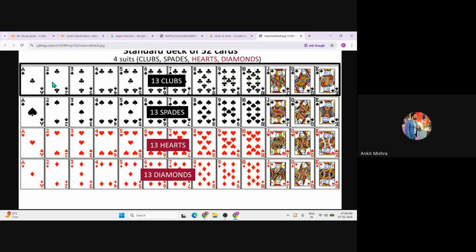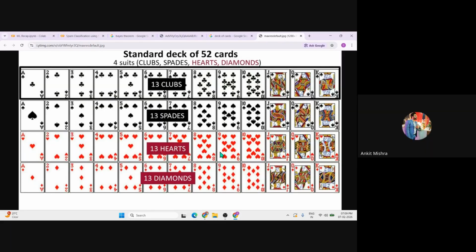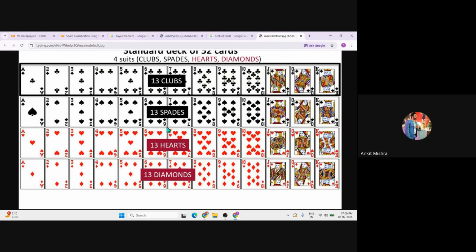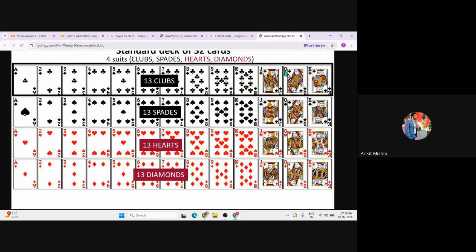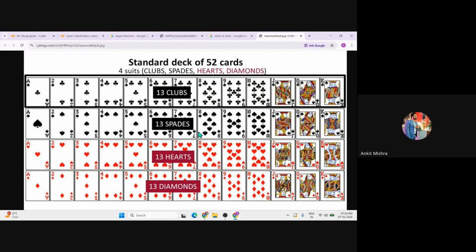I hope everyone is getting the point. In the whole deck of cards, we have two different colors: the first is black, the second is red. In black we have two groups: the first is clubs, the second is spades. Then the red color: the first is hearts, and the second is diamonds. Again, I'll repeat the same thing. We have three face cards in each group, which makes 3 times 4, so 12 face cards in the overall deck of cards. I hope everyone is getting the point.